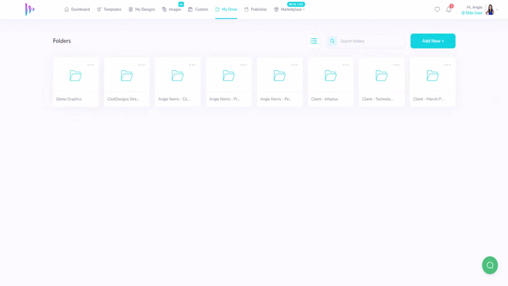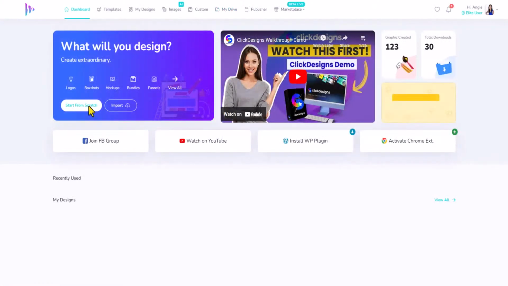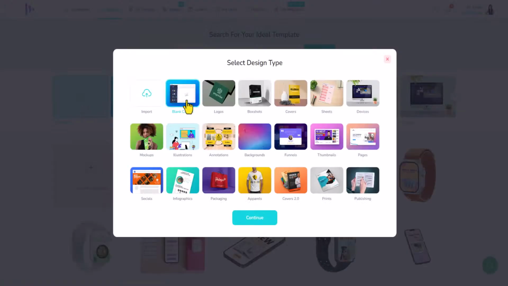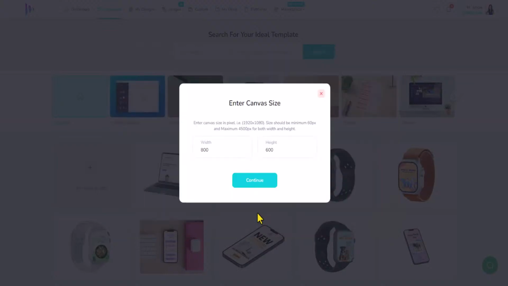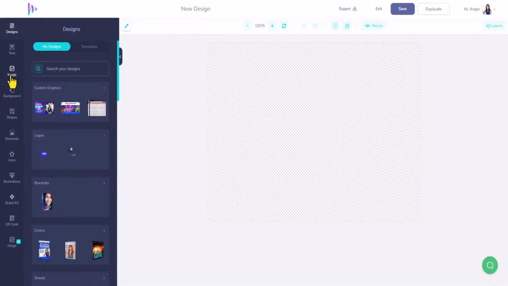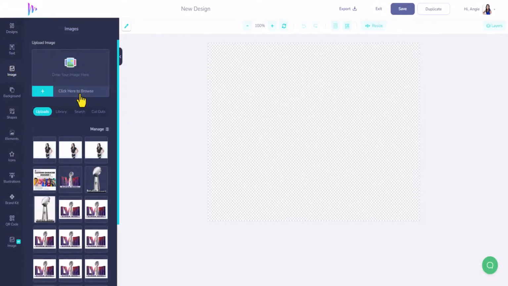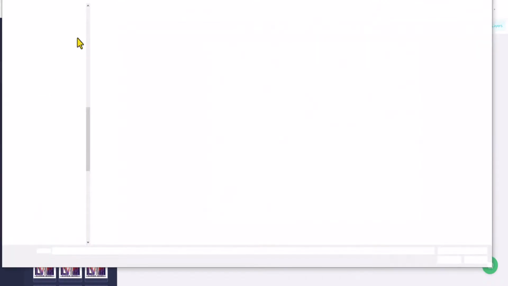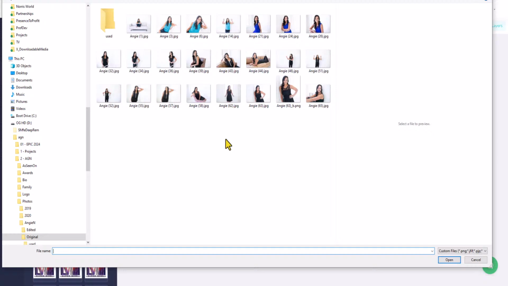So the last thing I want to show you is bulk import. When I go back to the dashboard and click Start from Scratch, this feature is something I wanted a long time ago. I'm going to click Blank Canvas, Continue, and just continue. In here, I would go to Image, and I would want to drag my own images in here. I would click this plus button, go to Browse, and find them, but I would have to add these individually.